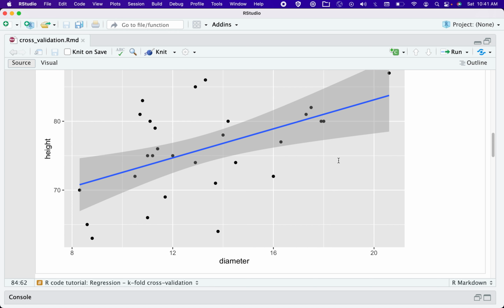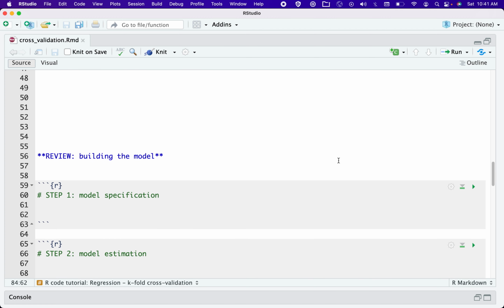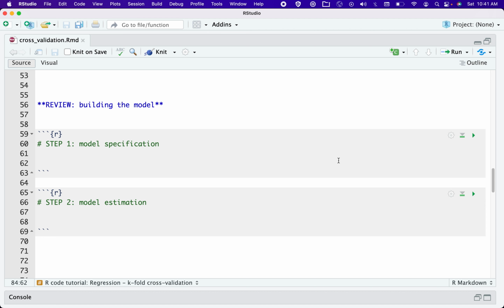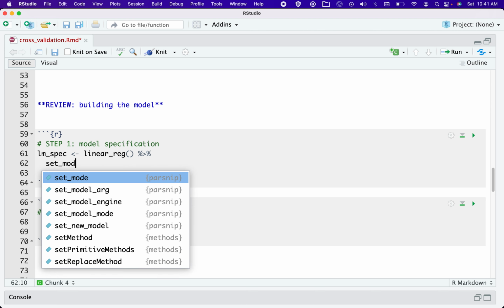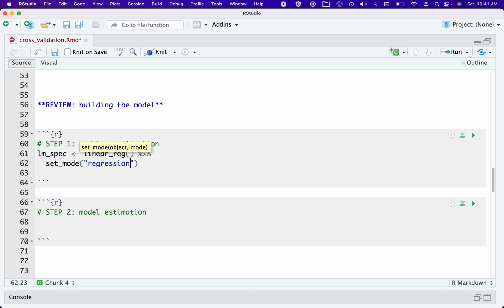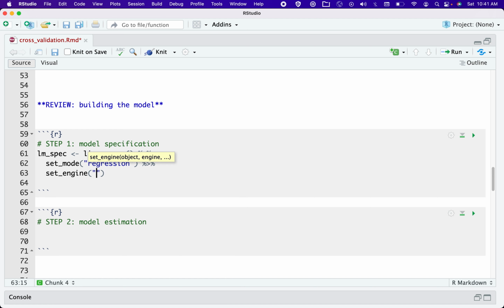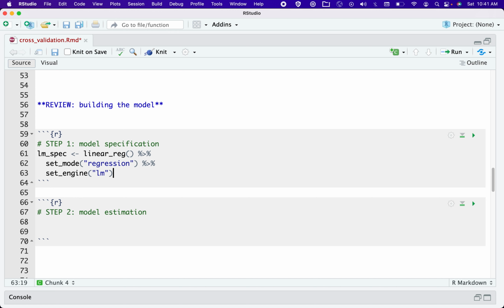So as a review, let's build this model using our Tidy Models tools. In Tidy Models, our first step is to specify the model or algorithm that we want to use. And I'll store this as lm_spec. So in this particular analysis, we want to build a linear regression model in the regression mode, meaning our outcome variable height is quantitative, and we want to build this regression model using the lm function or engine within R.